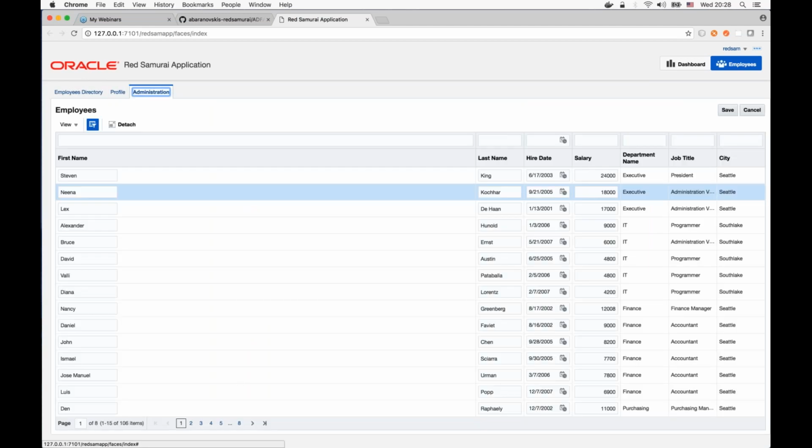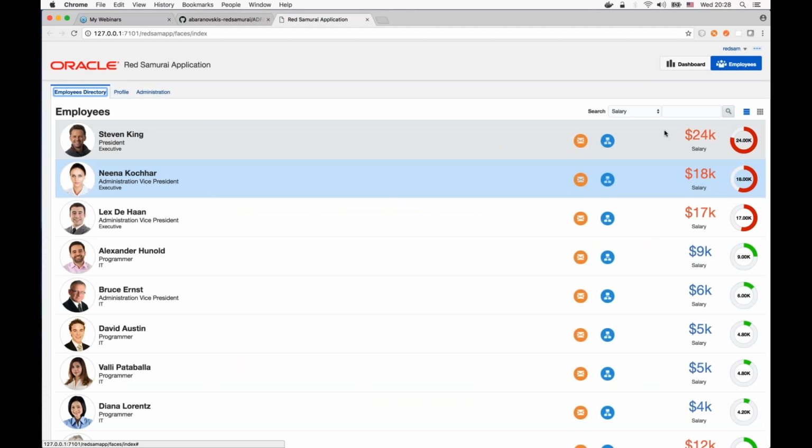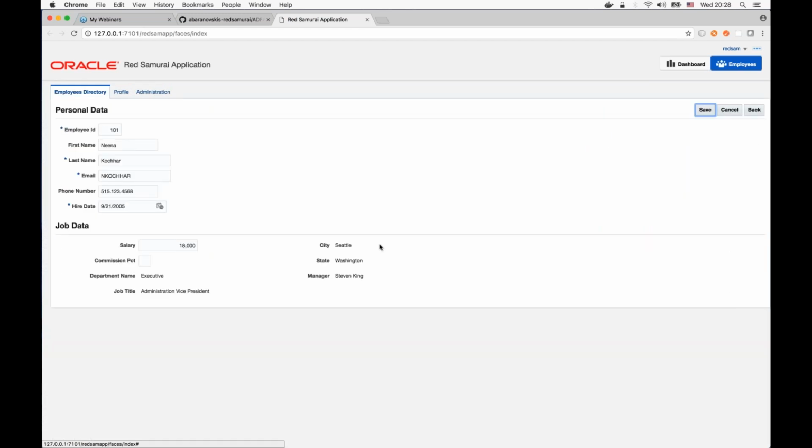And then one more tab is a simple table with pagination, an editable table, and I think the save and cancel buttons are empty for now. Okay, so let's go to employees directory and click edit, and okay, here.